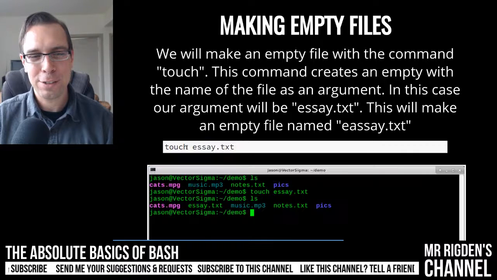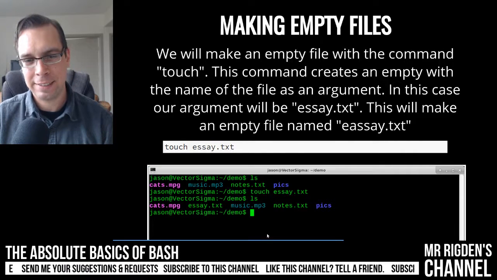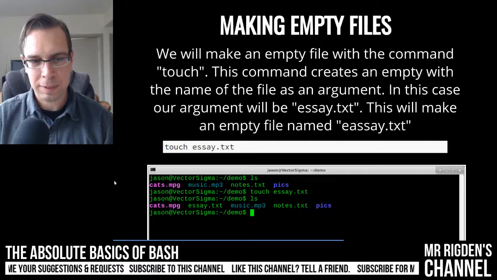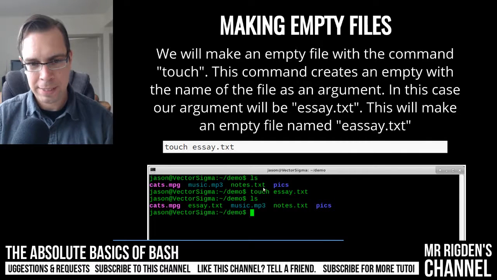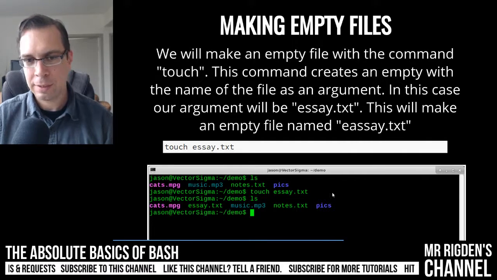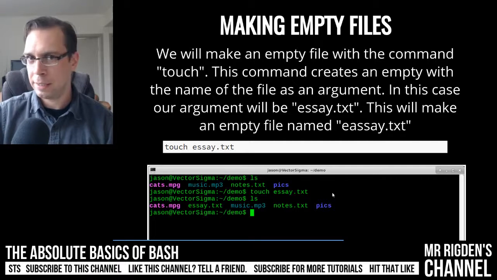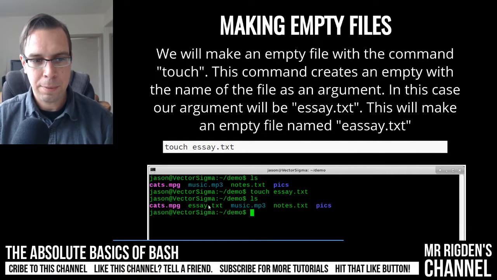So here we go. We're going to touch sa.txt. So here's our example. We're listing. So it's no .txt. We're going to touch it. It's going to create just a blank file. There's nothing in it. And oh, there it is right there.